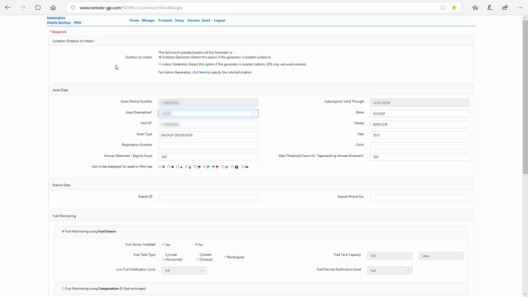Outdoor generators will report their location using GPS signals, but if the generator is located in the basement of a building or inside of a parking structure, it may not be able to receive the GPS signals. The website allows you to specify that this is an indoor generator. Then you can follow some separate instructions to specify its location on a map. We'll deal with indoor generators in a separate training video. For these purposes, let's assume that this is an outdoor generator.